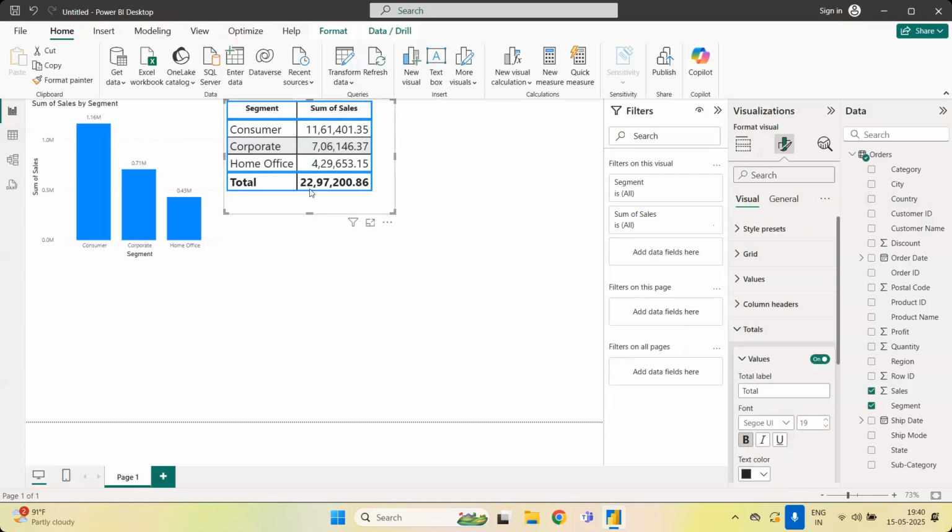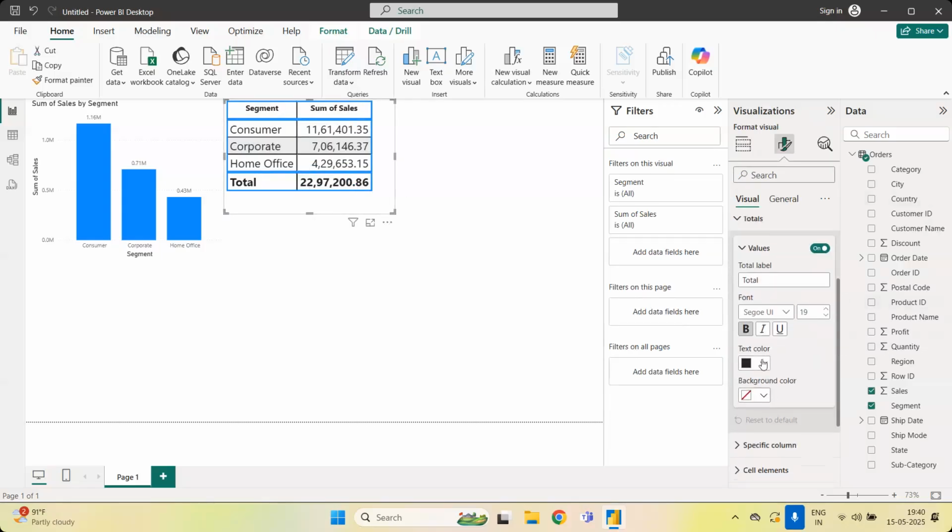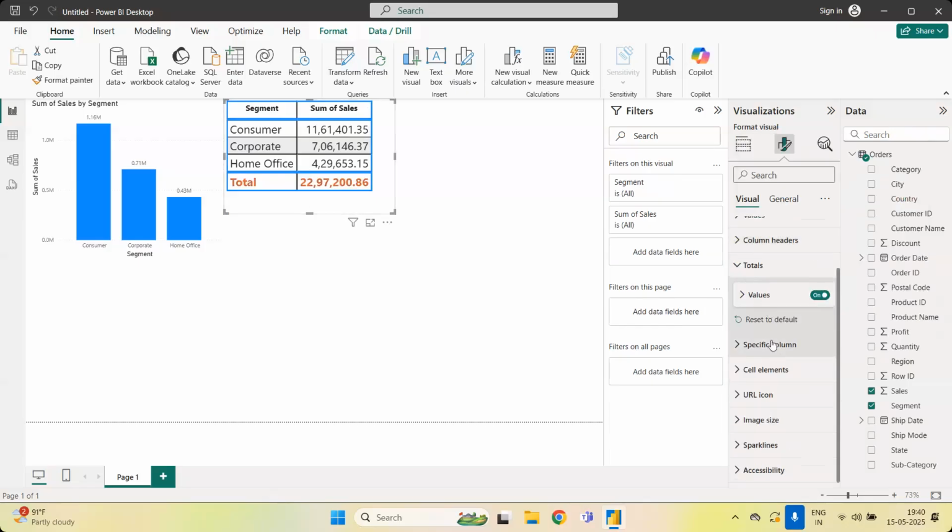Totals. What is meant by total? This one is called the total. And here, what is the total value? The total value I want to give a different color, something like this. So the total you are going to change like this. This is the total. But column headers completed, values completed.